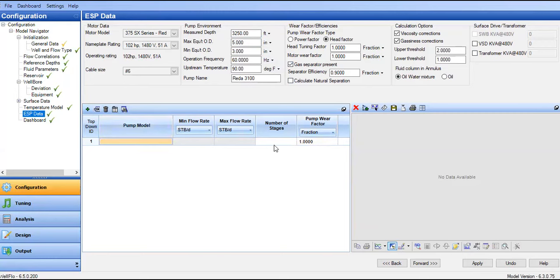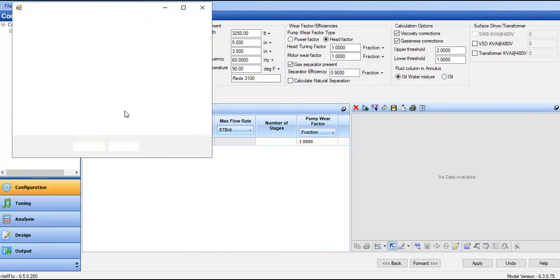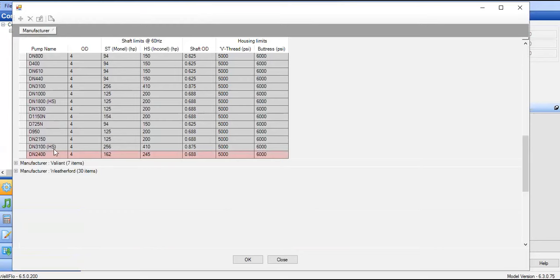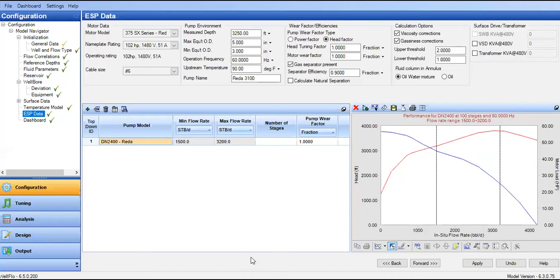Okay, and select catalog data. Expand the radar, expand this window. I already input this pump, DN 400, with OD of 4 inches and shaft limit at 60 hertz and housing limit. I already input all the data for this specific pump on the WellFlo, so I can just use that.